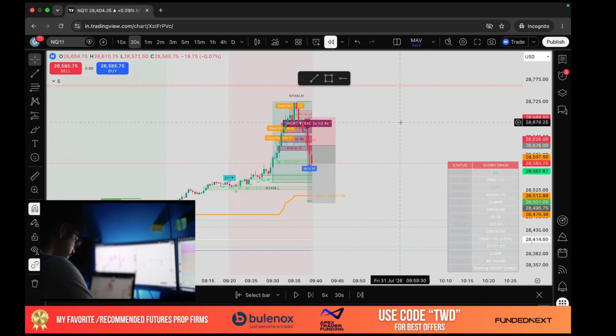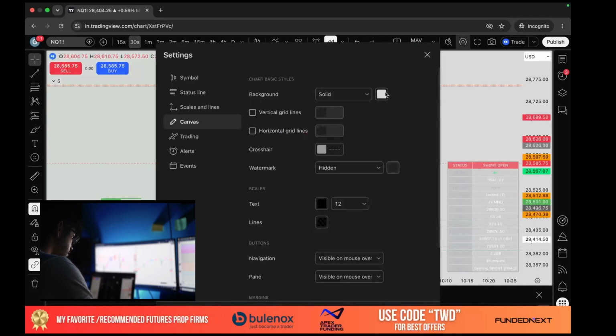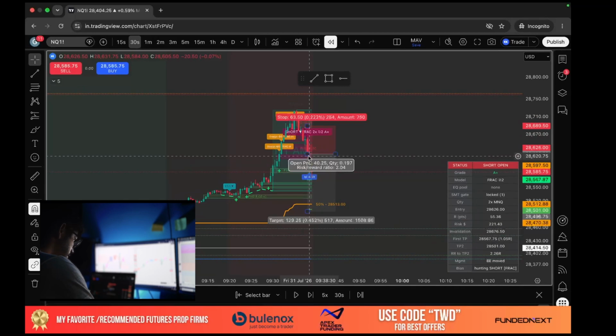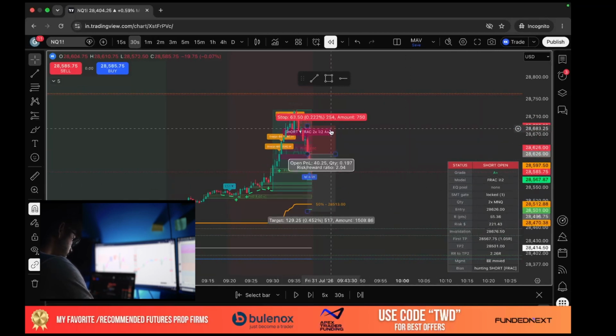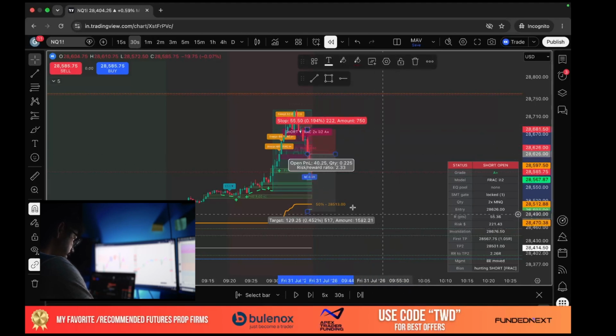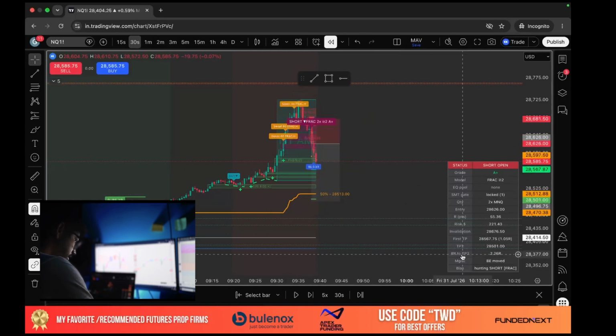I think it's not visible, so I'll switch it to dark theme so that it is much clearer for you guys. This is the entry, and the R points is where you want to place your stop loss, that is 55 points, somewhere around this level, and this is your break even area. This small green line is your first TP, and this green line is your second take profit. As you can see, RR to TP is 2.26, and TP2, first TP, everything is shared with you in detail in this side panel.